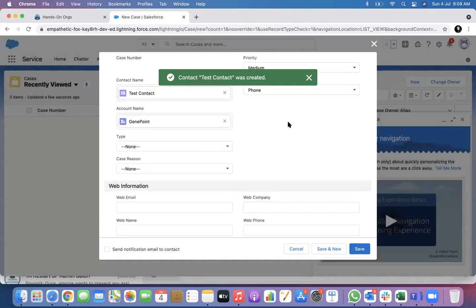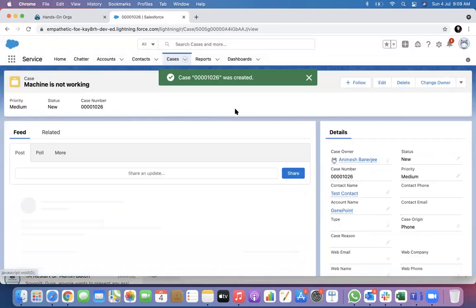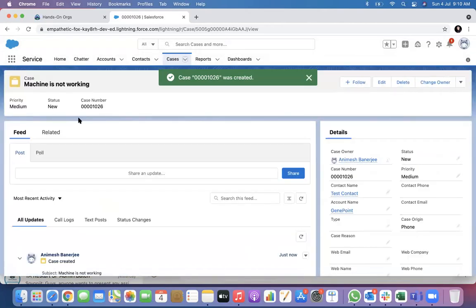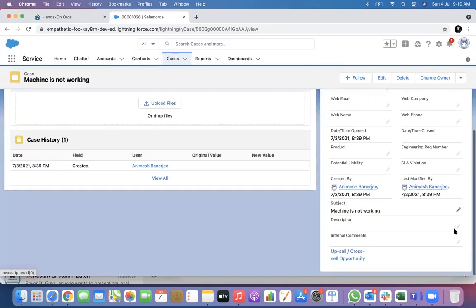These are not crucial fields. You can change these fields according to use, and then you can put a case subject, for example my machine is not working. You can also put any internal comment, which is not visible to customers, so that the people who are working on it can take care of it. So the case is there, and the related list. You can create new tasks for this case, and the details are there on this page. You can go for upsell or cross-selling opportunities.